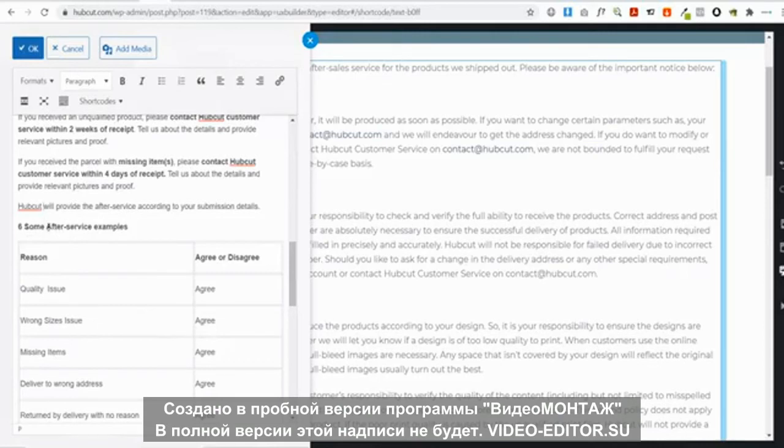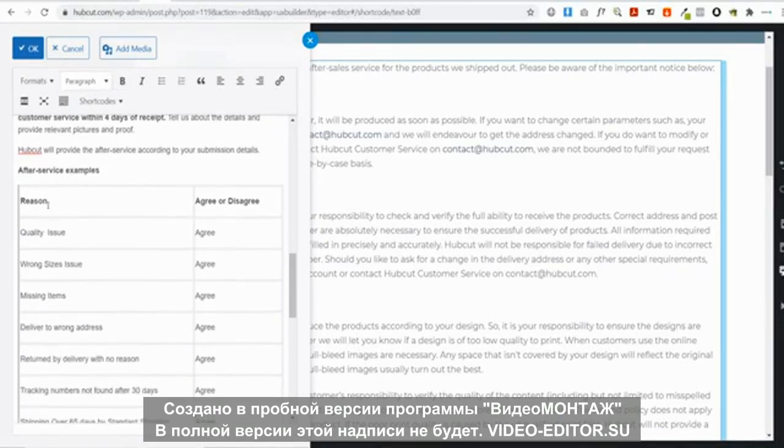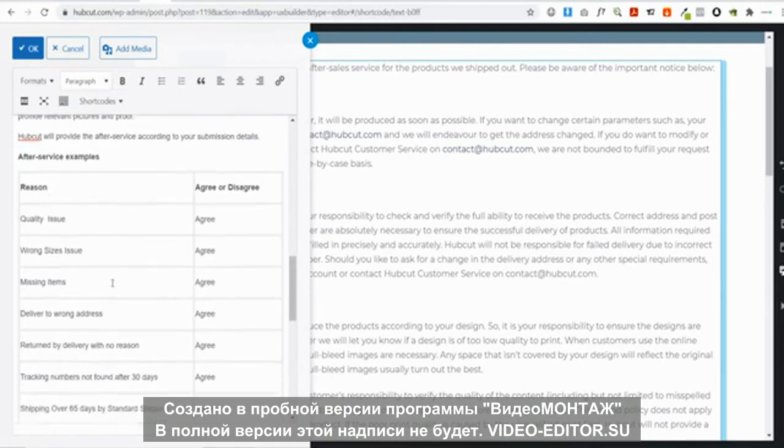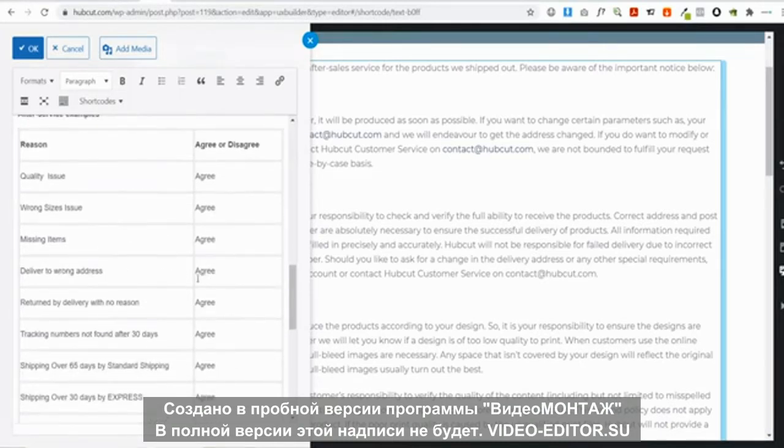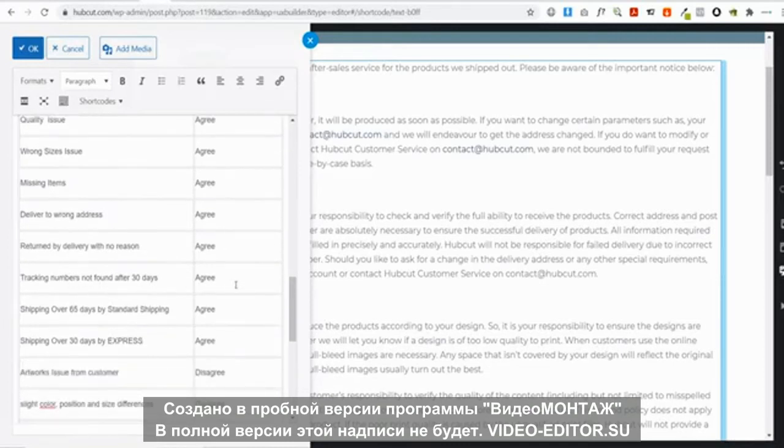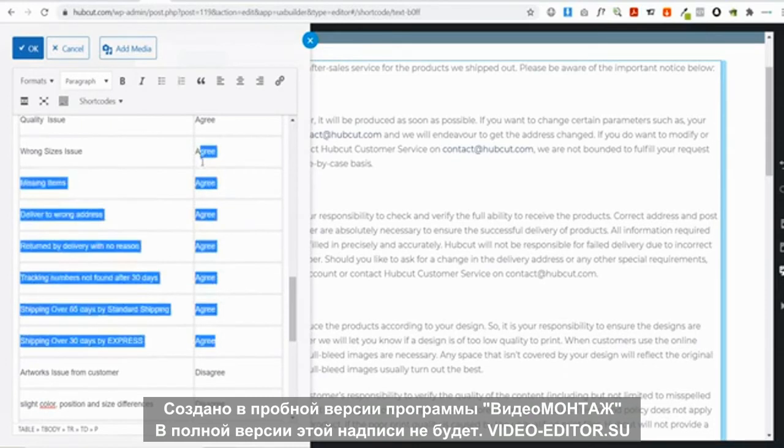And then over here, 6, some after service examples. So what we can say is after service examples. So over here we're going to say if there's a quality issue, we agree. If it's a wrong size issue, we agree. Missing items, we agree. Delivered to the wrong address, agree. Returned by delivery with no reason, agree. Tracking numbers not found after 30 days. So all of these things, we're basically saying that it's fair enough for you to make a complaint.